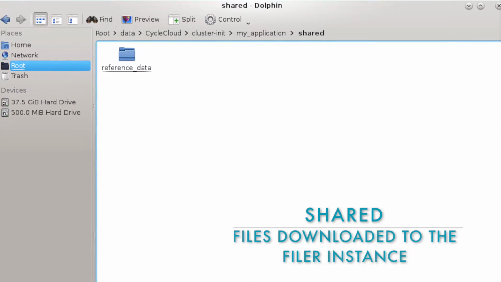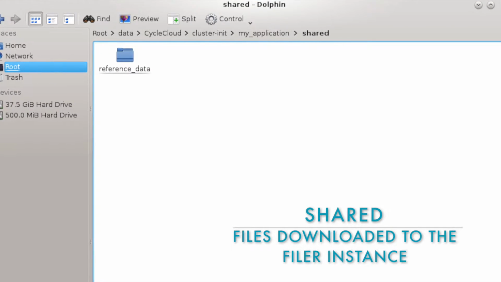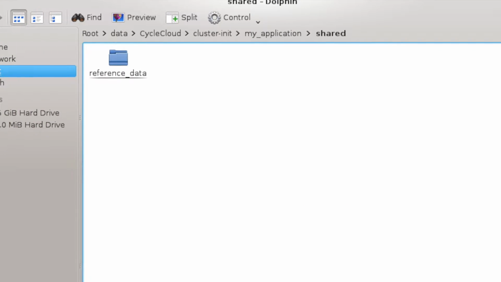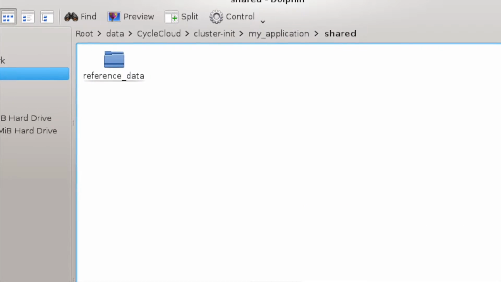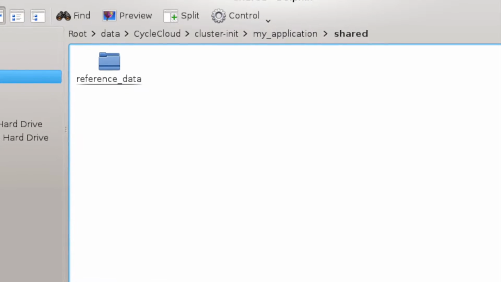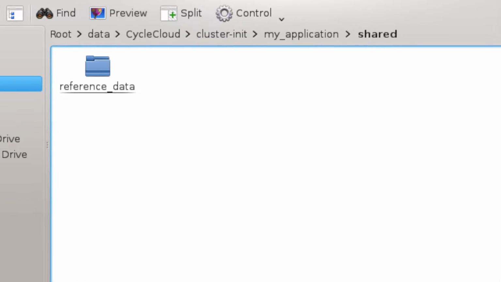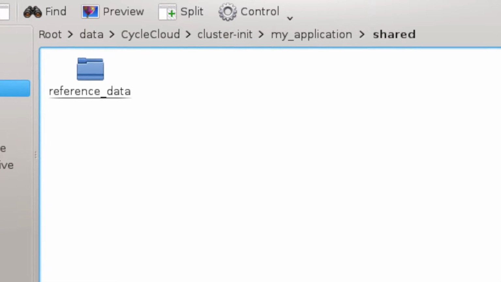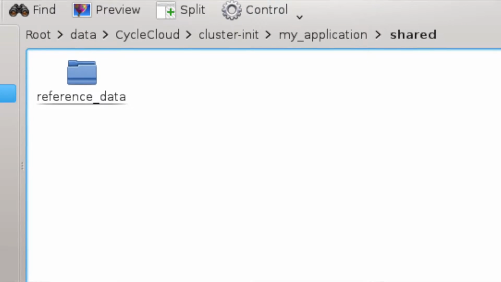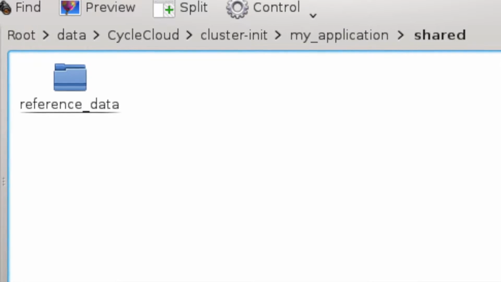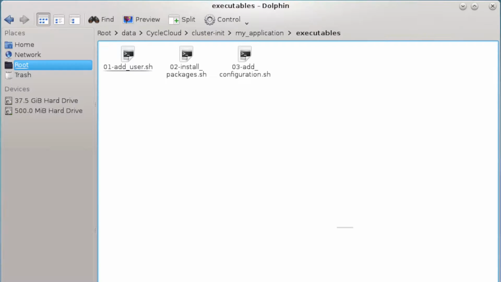The Shared directory is similar to the Scratch directory, but it is not copied to every instance. Instead, it is only copied to the node with the filer role and is shared via NFS and Samba to other nodes in the cluster. This makes the Shared directory well suited for larger sets of reference data that you do not want to have each instance pull down individually. Like the Scratch directory, the Shared directory may contain subdirectories.